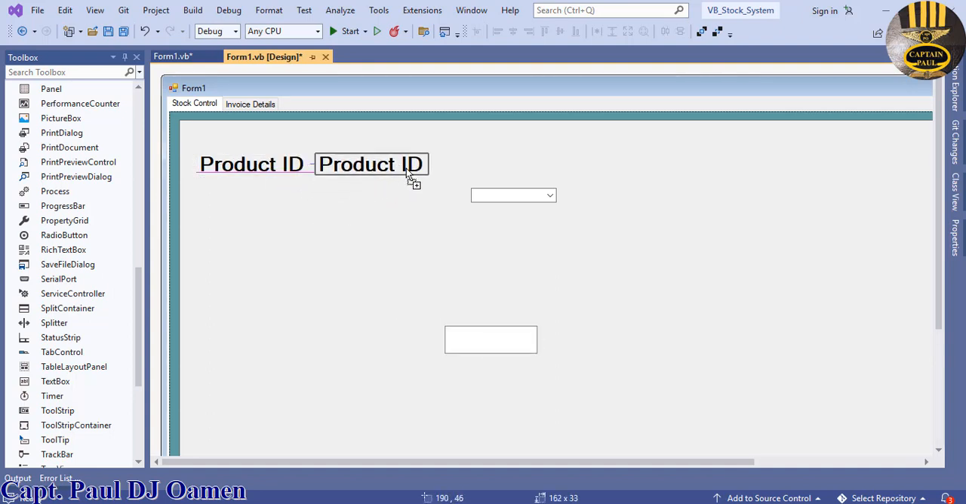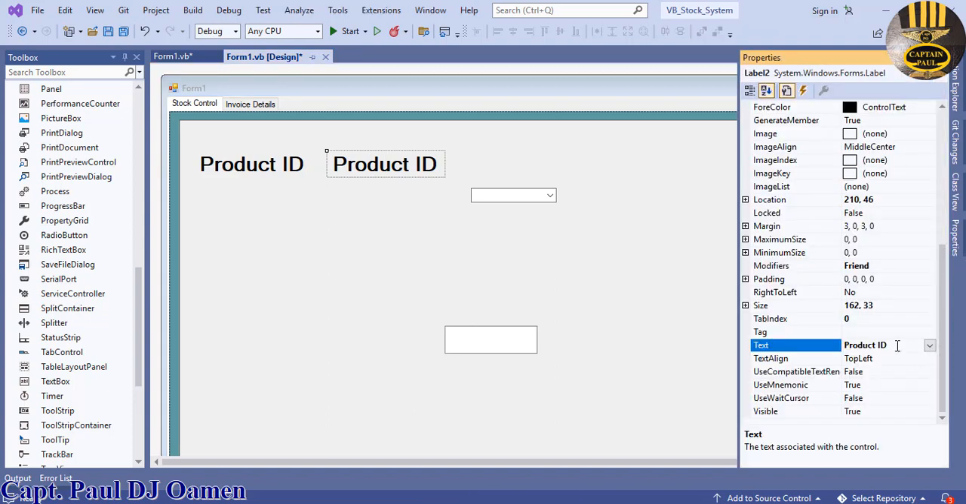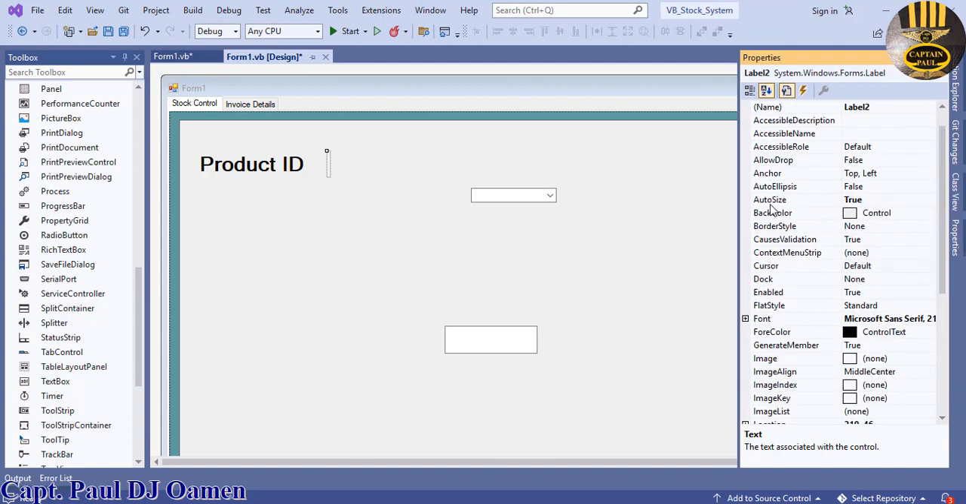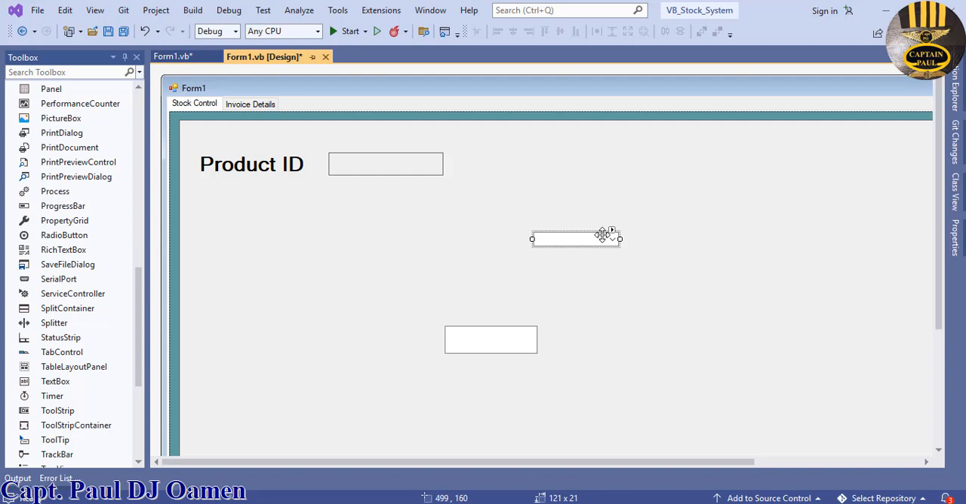And let's copy this now. Hold on to the control, click and drag. This one that I've just copied, I'm going to go back to the toolbox, delete the text, and scroll right up. See where we have auto size? I'm going to change that to false. Sorry, auto size false. And the border style, I'm going to change that to Fixed Single. There.